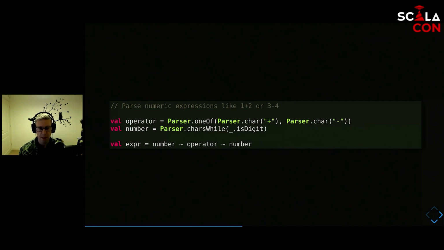Certainly, this parser is a bit limited. For example, we're not looking for white space in between the number and the operator. And in a real parser, we want to add in these features. That'll make the example a little bit too big, but hopefully this gives you the idea of what I'm talking about if you haven't used parser combinators before.